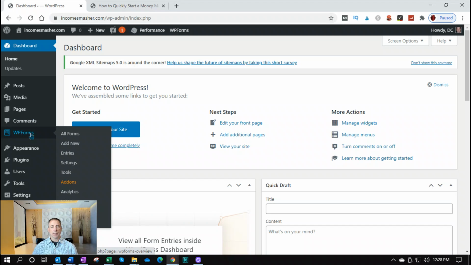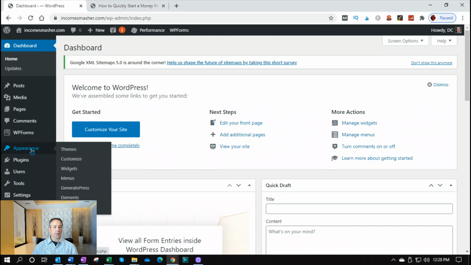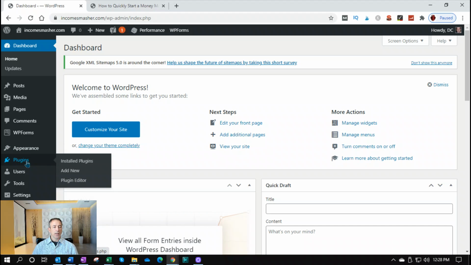I downloaded this plugin called WordPress Forms, so then they put this on the side. Appearance is where you do your themes, your widgets, your menus. I use GeneratePress, so it has that in there. You've got your plugins that you'll use, and users that you want to add. If you want somebody to post, they wrote a blog post for you and you want them to put that post in there, you can give them user rights just to add posts.